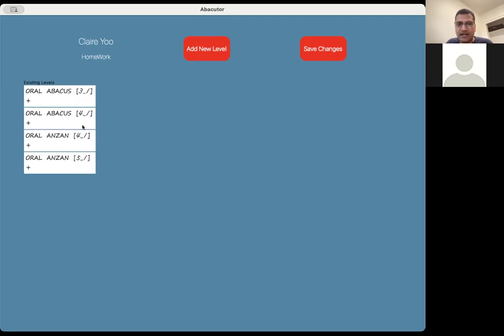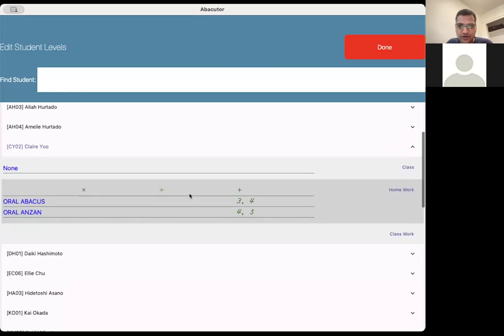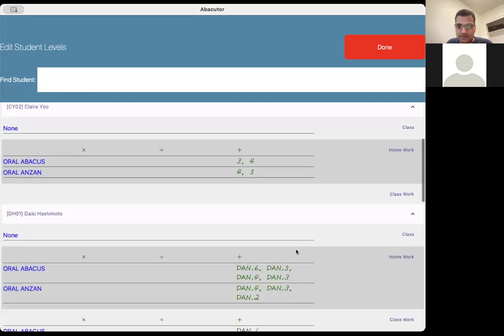Now save changes. Finally, after you're done with all these things, you need to save changes. When you click on save changes, it's going to come back to the main screen. Now you look for Claire, and if you click on Claire, it's going to show the levels assigned for Claire, right? Previously it was empty, remember? Now you're seeing for oral abacus, levels 3 and 4, and oral anzan 4 and 5 available. All right. So like this, for every student, you are going to come and select their levels.